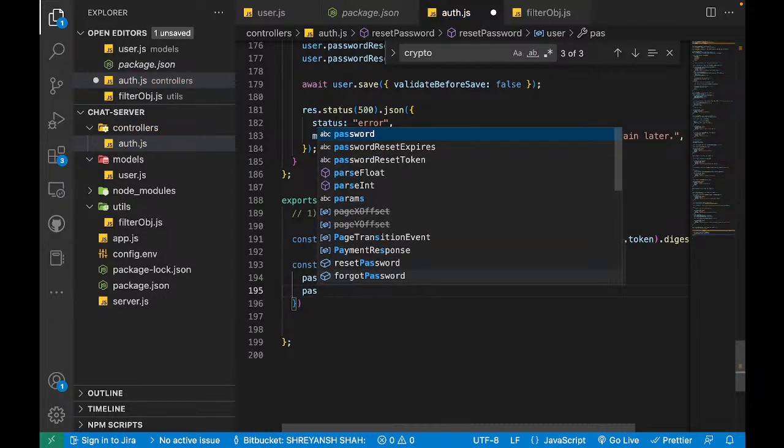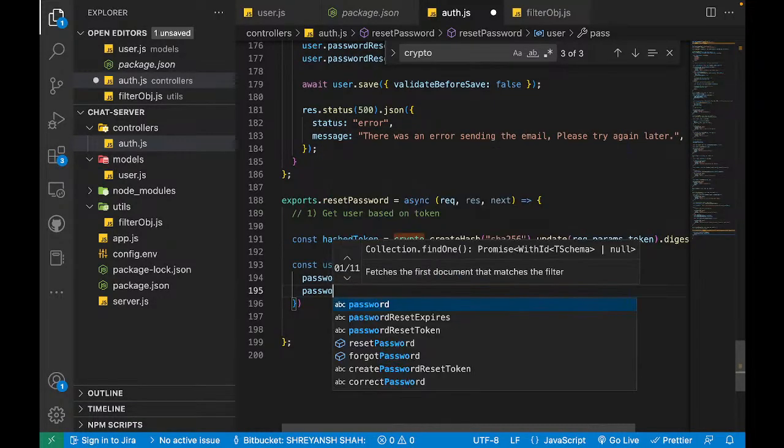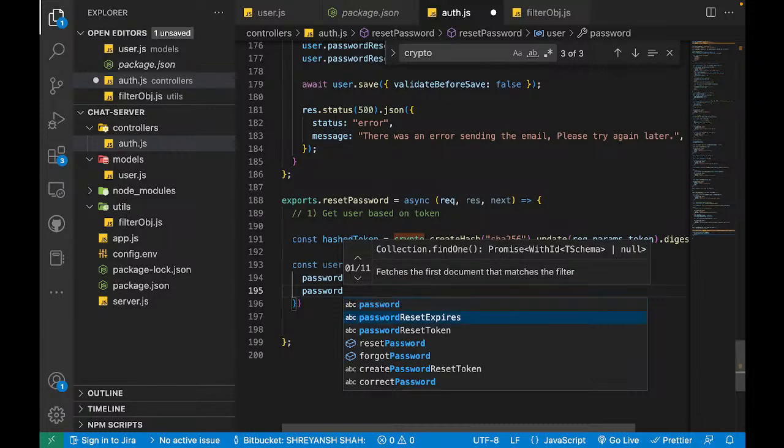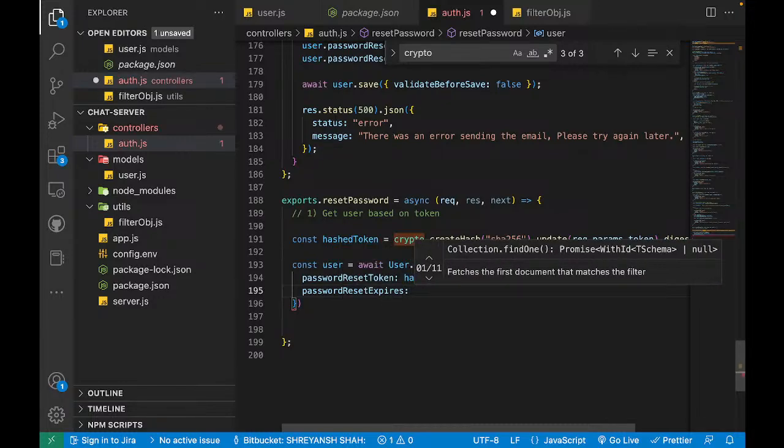And the second one is that the user has submitted their new password within 10 minutes of sending the email. Now, to confirm that, we'll be writing this condition here, password reset expires. Then we'll be making use of this GT operator, that means greater than.